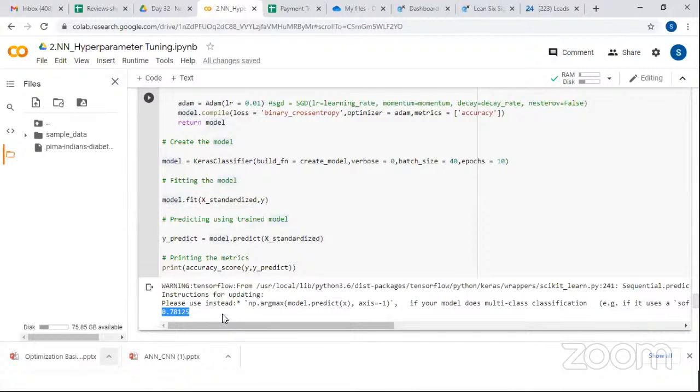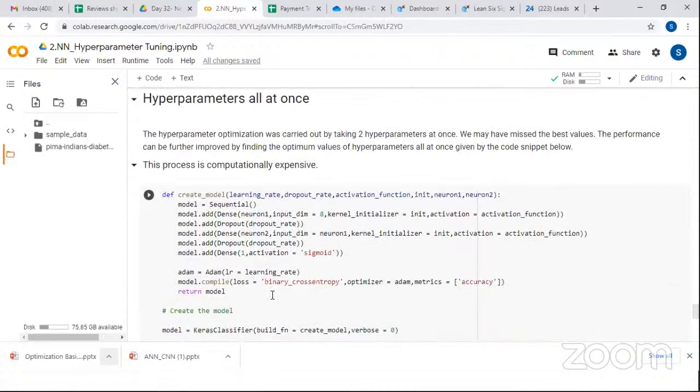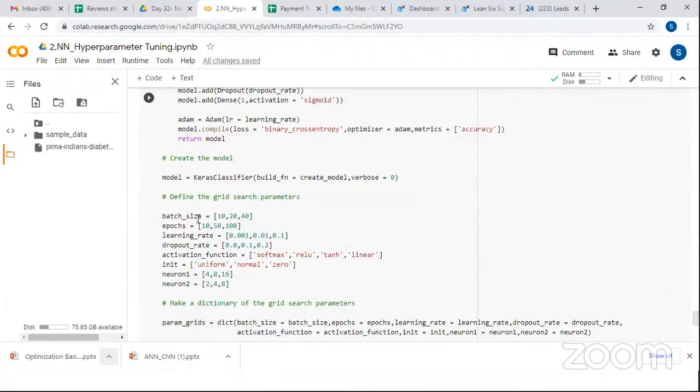But ideally, what you have to do is put them into one network like this. What is the best batch size, the best epochs, learning rate, dropout rate, activation functions, initializers and neurons? All of them you have to test at a time, because the network would identify the best combination by searching through this space.